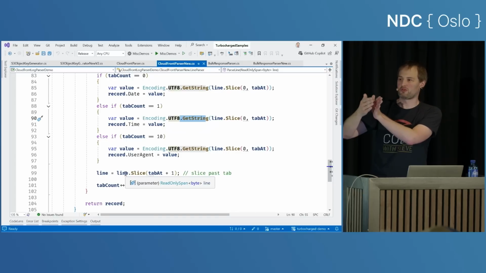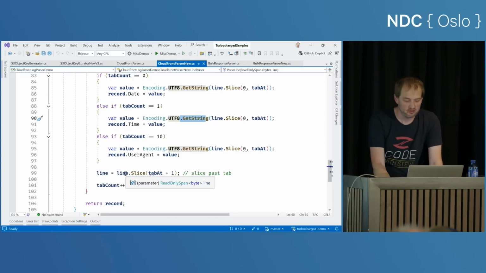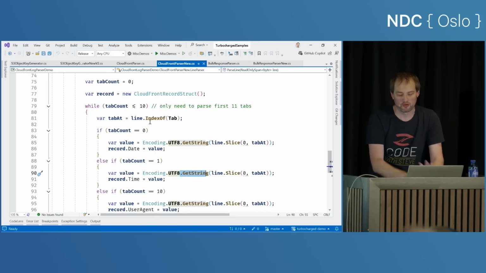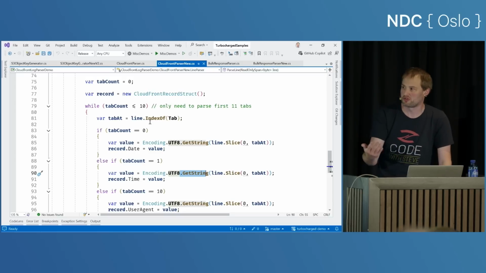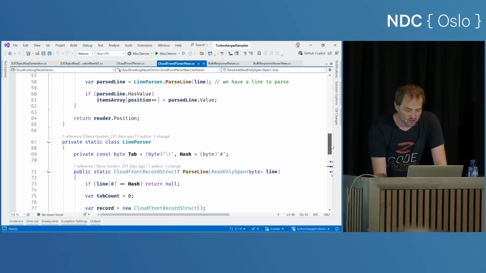So it keeps slicing it. As we slice at the tab, it gives us a new view containing the remainder. And then we update the tab count on each iteration. This loop can break after we've read the first 11 tabs, because those are the ones we care about. After that, we don't need to parse the line any further. That's pretty much it for the code.